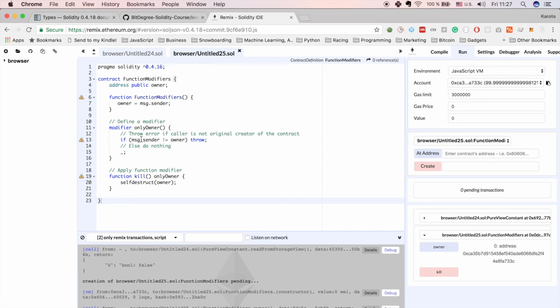In this manner, we make sure that nobody except the owner can kill this contract. You can see how function modifiers can be useful for this and many other cases where we want to reuse some kind of functionality in many functions. So this is it for this lesson. In the next lesson, we will have a look at visibility types for functions and variables.